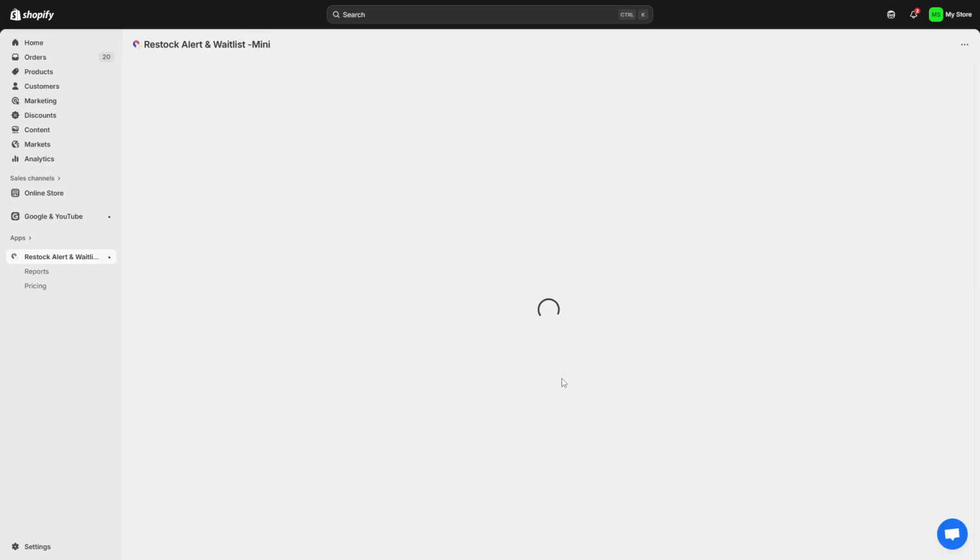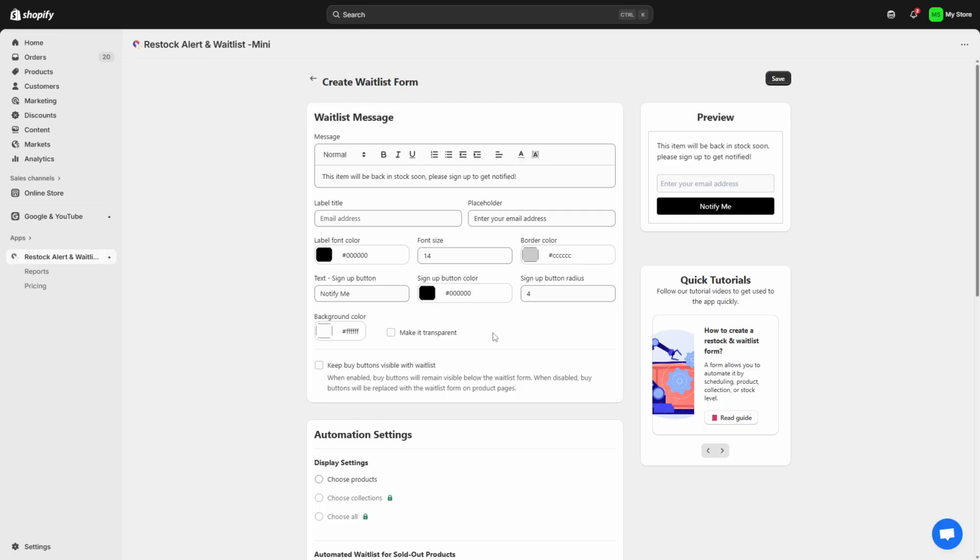Keep form fields minimal to reduce friction. Typically, name and email are sufficient, and add an optional note field only if you need extra context from customers. Include a short explanatory sentence so customers understand why they're joining the list and when they might expect availability.